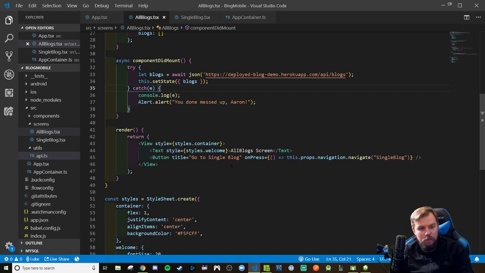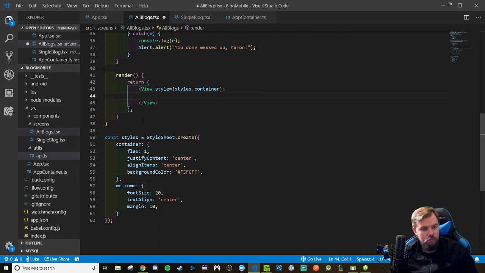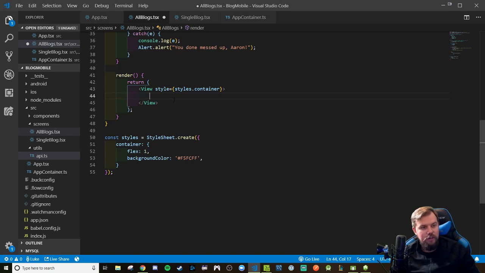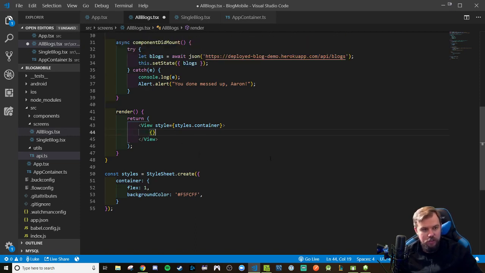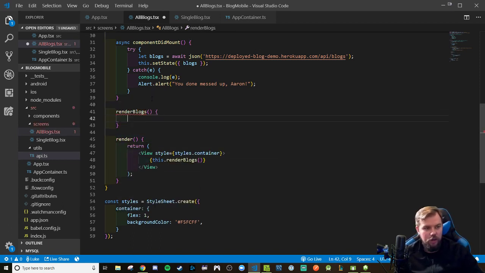So for now, what I'm going to be doing is I'm going to probably leave this container, and we're going to have to display the blogs somehow, right? I'm going to remove some of these other styling properties here. We'll leave that background color. That's actually fine for now. We're going to get rid of the centering. We're going to leave a flex of 1. I'm going to leave this view container here. And what I want to do is this.renderBlogs as a helper method. I have not coded one yet, so we're going to go ahead and do that right quick.